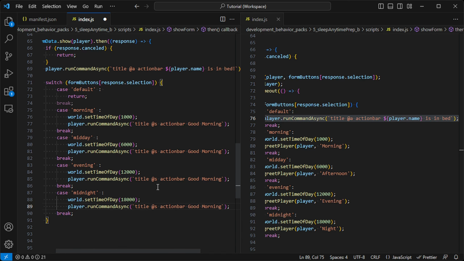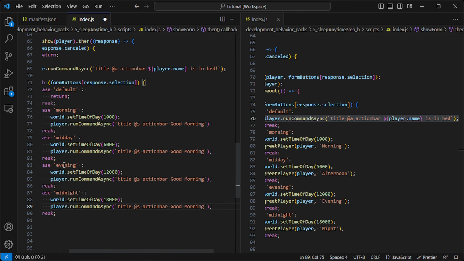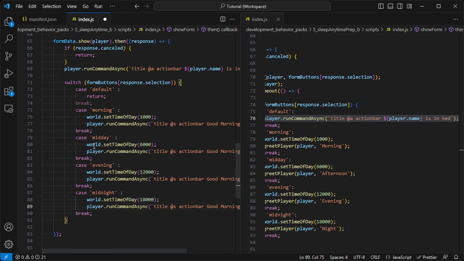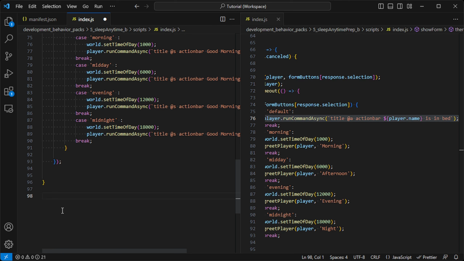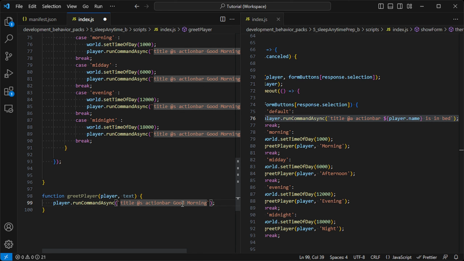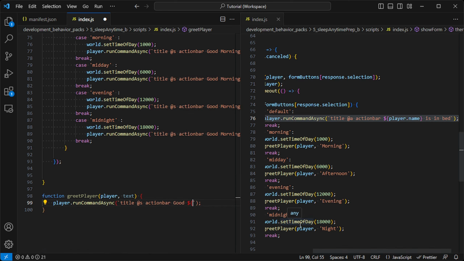But why would we do that? When that's 4 different things all doing the same thing, we can make that much easier for ourselves just by making a function. So let's come down to the bottom here and make a new function. And we're going to call it greet player. And we want the player that we're going to be greeting, and we want some text that it's going to put in that title. And we're going to just copy and paste what we've already written here. So we've got player run command async title at S. That's the player that we're actually talking to. Action bar good. And then we're going to change this here to text. So it's going to pull from that text, and we're going to send that text from this.